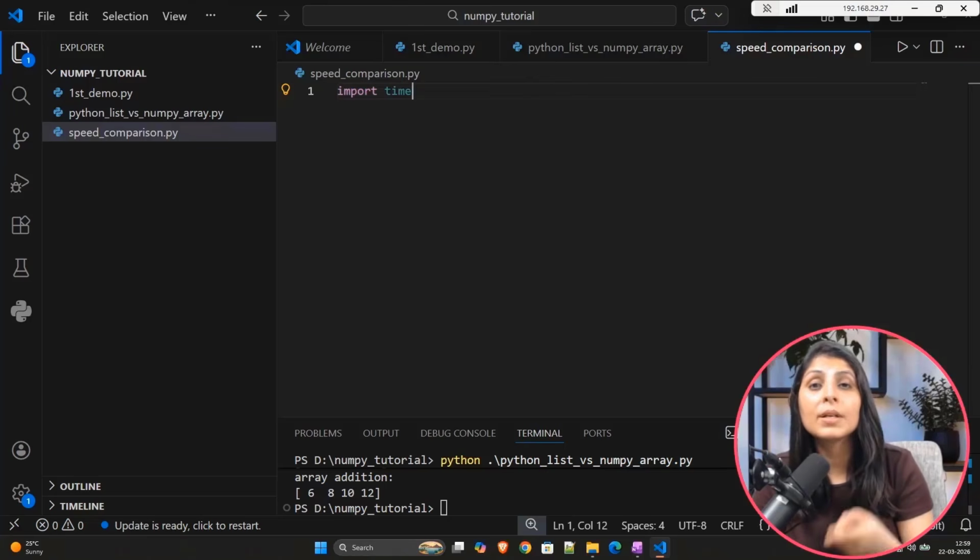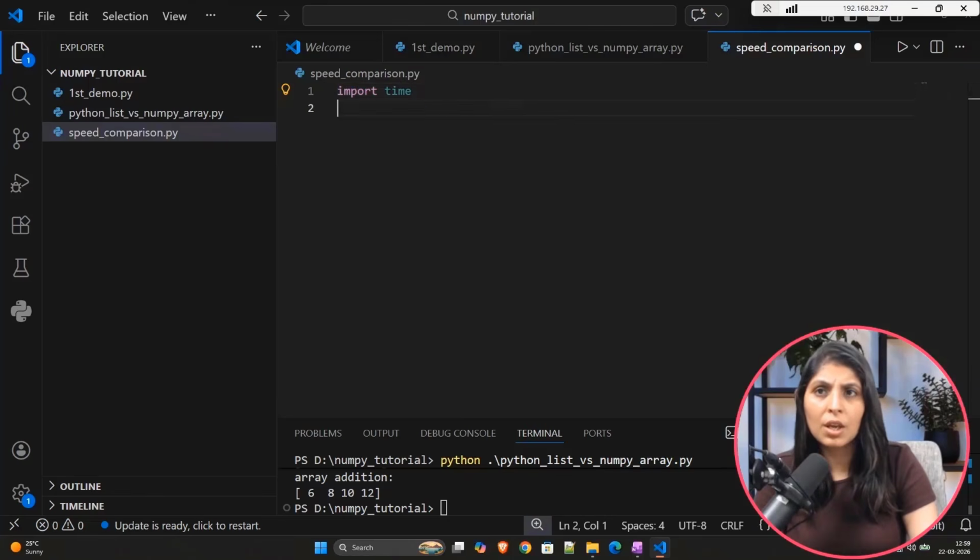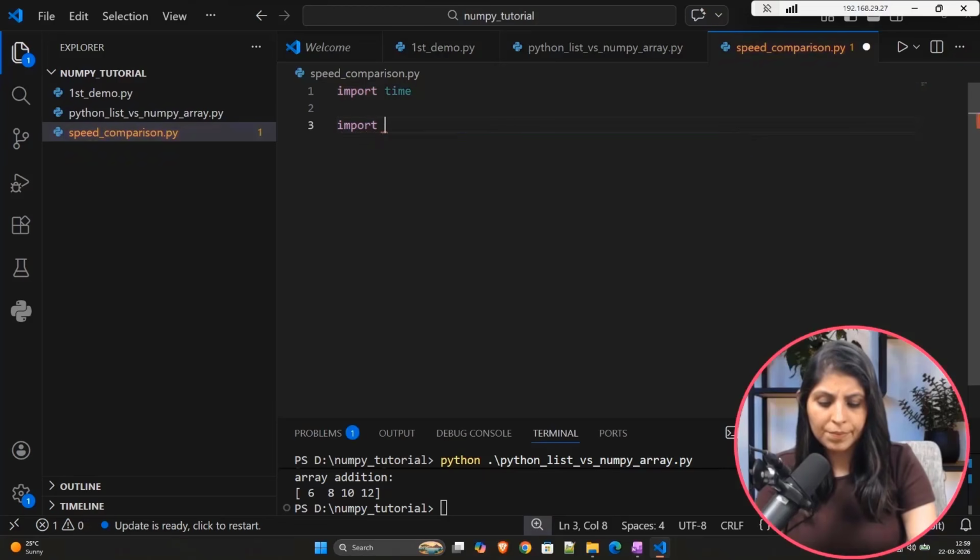Because it is not a built-in module. But time is a built-in module. That means you don't need to install it yourself. So we are just importing it, and then import NumPy also as NP.